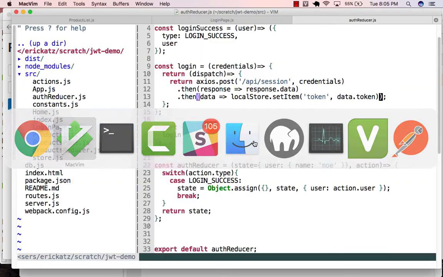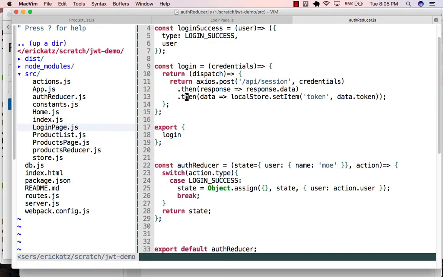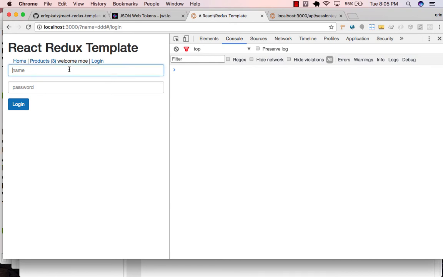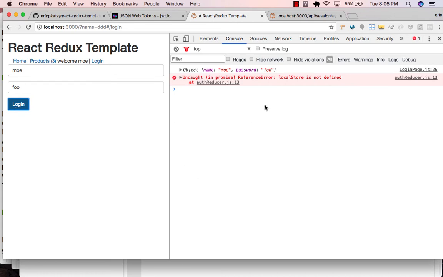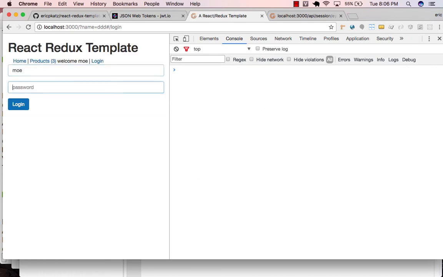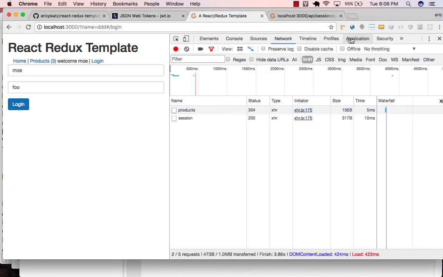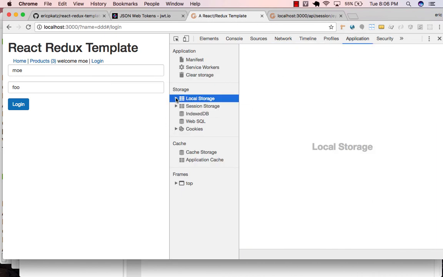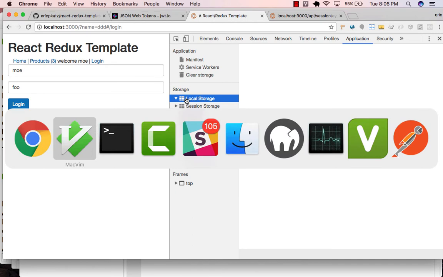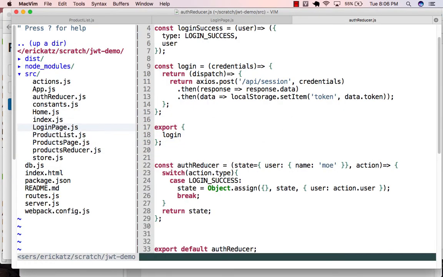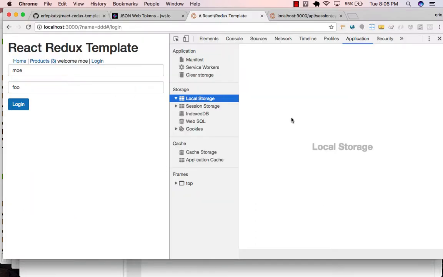Local storage. So I'll go over here, mo foo. One more time, sometimes it takes a second, mo foo. And now if I go back to my network tab, excuse me, application, local storage set item. Looks like we're going there. Let's try one more time. No. I thought you did, but I don't think you do.